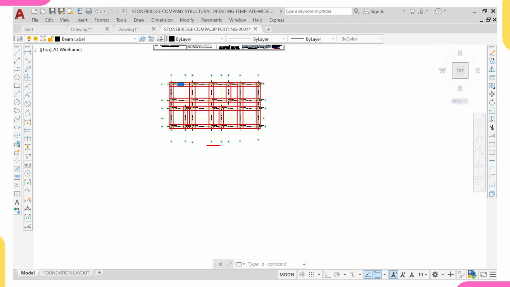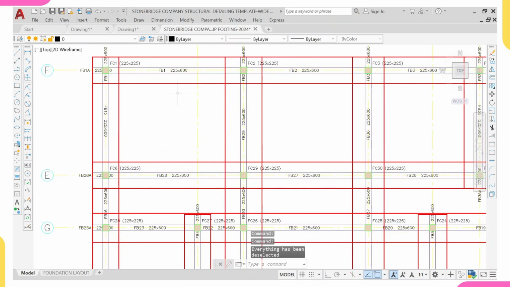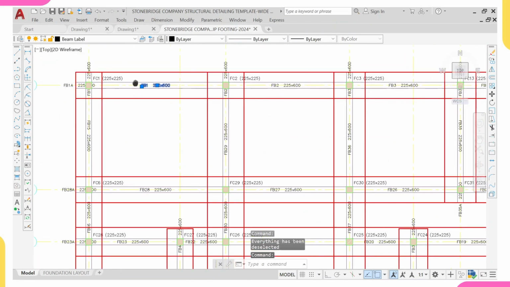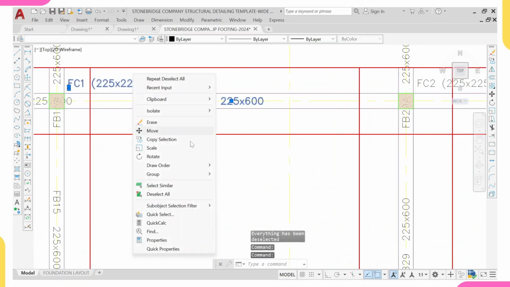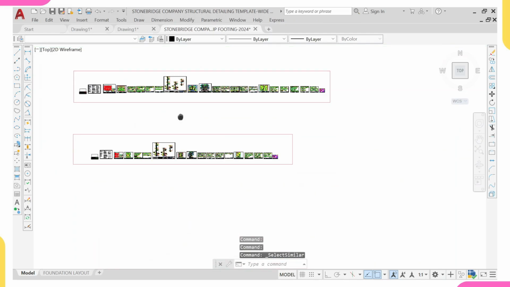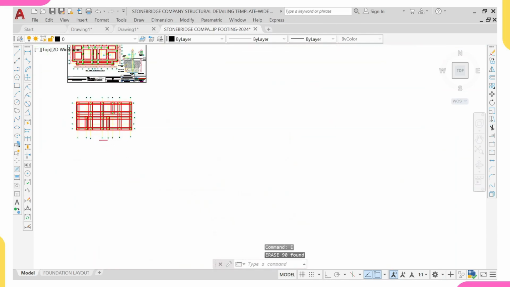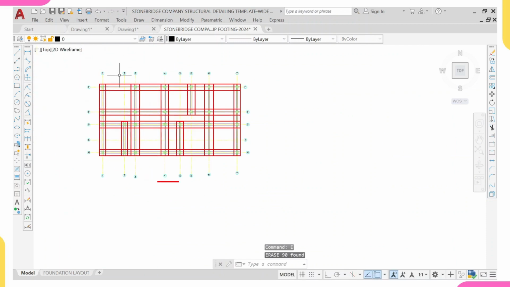So I'll be deleting it. I'll right click, and once I right click, I'll click on select similar. I'll click on this, and also click on this, then right click and select similar. Everything has been selected. I'll zoom out. If you see, nothing has been selected there. I'll do E, enter, to delete everything, so I'll have a very clean and very neat drawing.